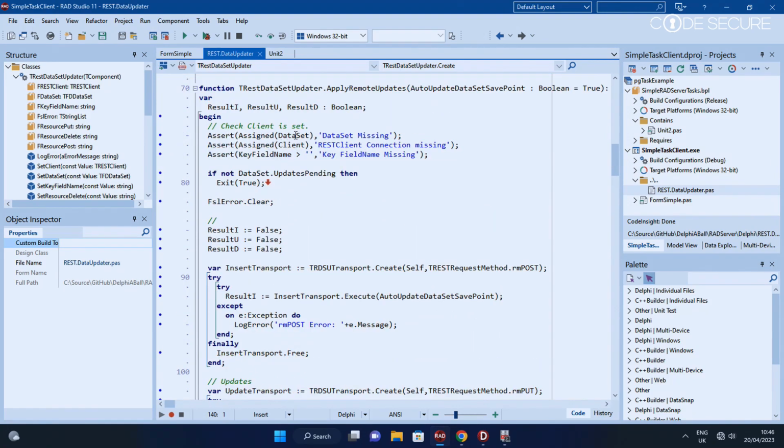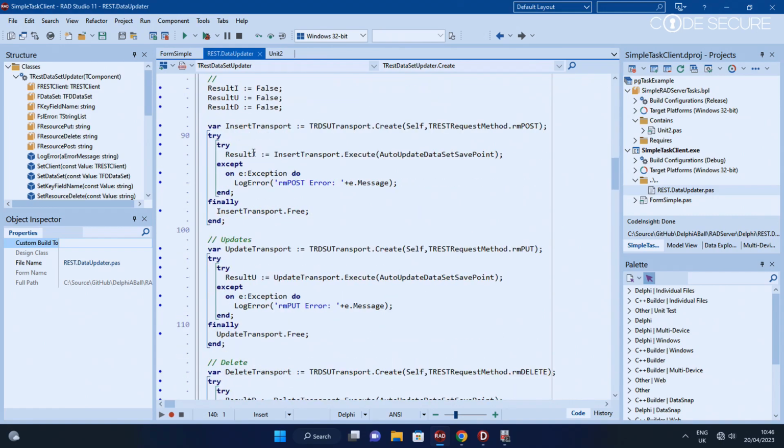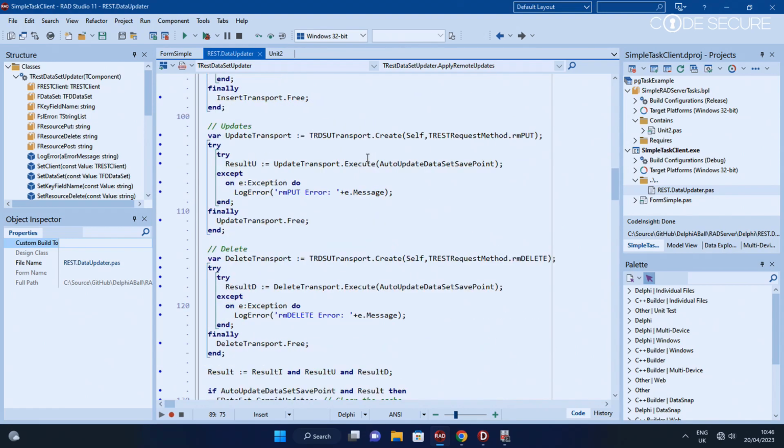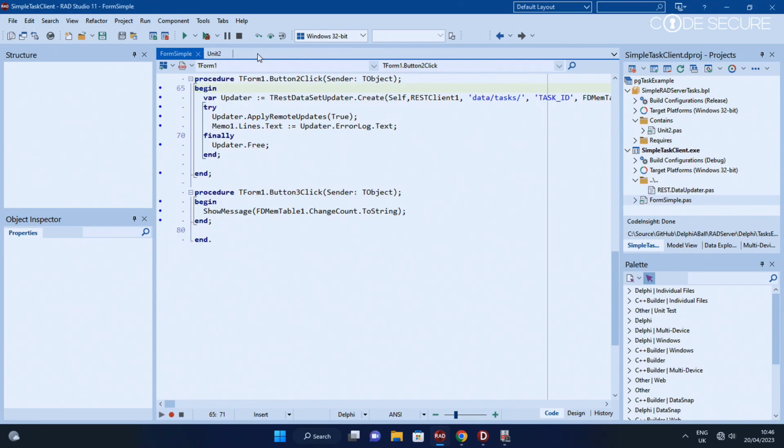It just checks we've got the data set, checks we've got the client, checks we've got the field. If not, you'll get an error message pop up. And then it runs through posting those changes in. So it uses a transport, sets the mode, whether it's a post, a put, or a delete, and then executes against the data set. Nice and simple. Really, really simple just to get those changes pushed back.